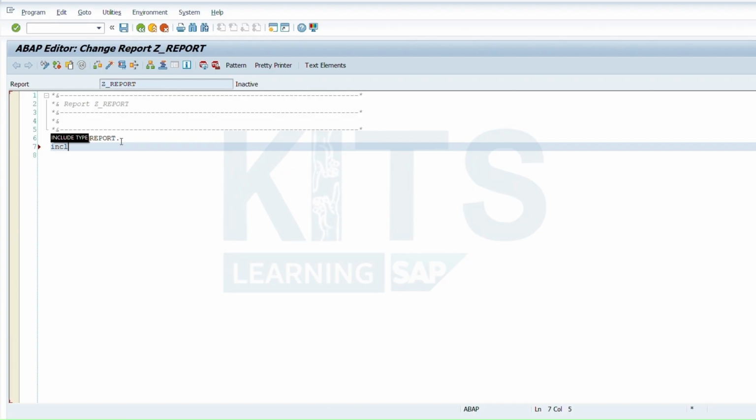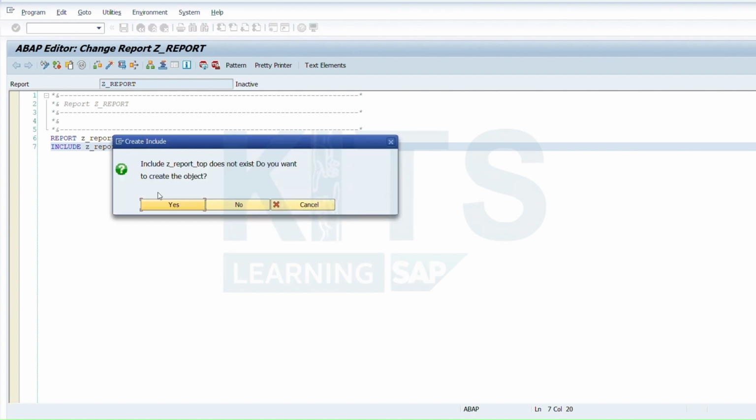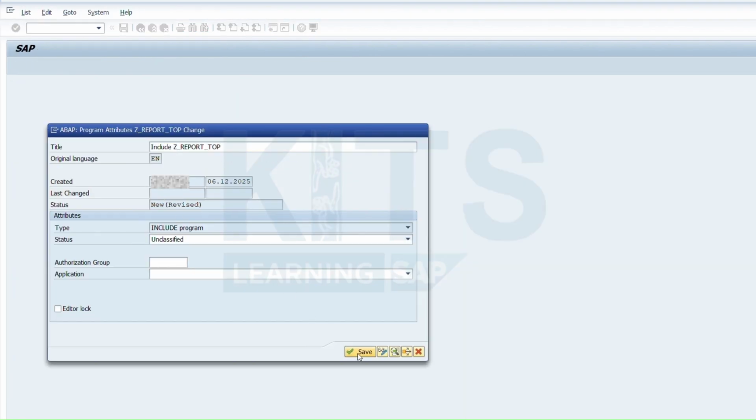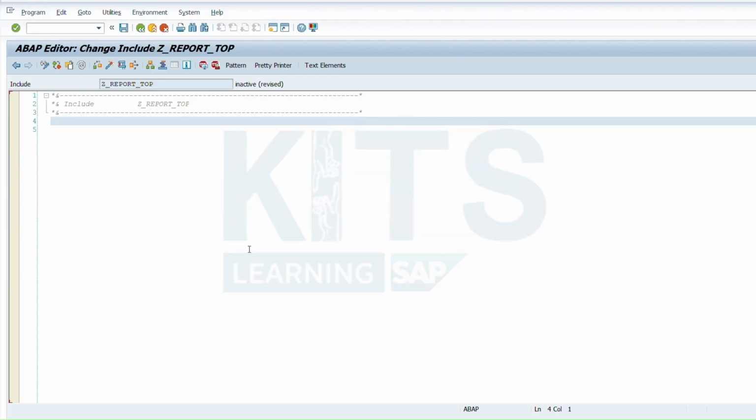We are creating our report program using events. So, we will begin by writing the include statements one by one. The first include statement is include program name _top. Double click on top. Save the program. Click on the tick mark to create it.